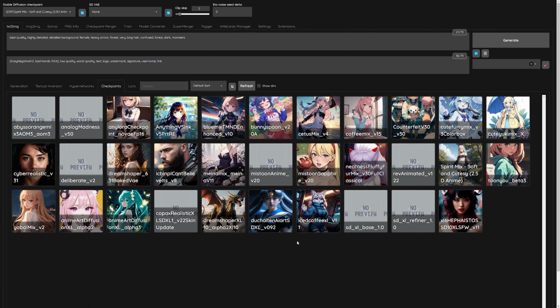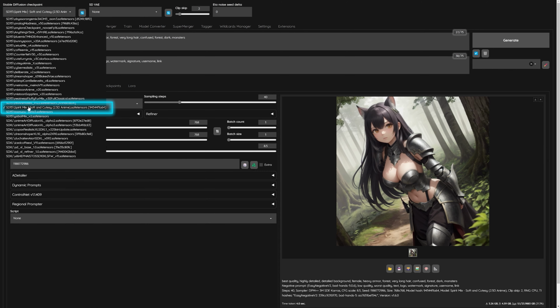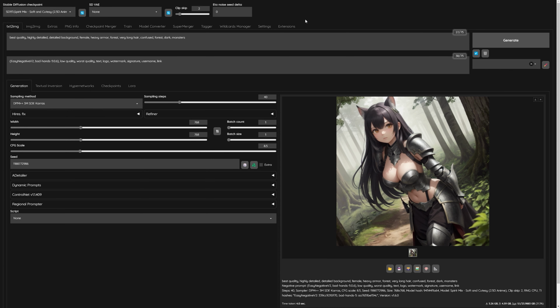We'll also cover VAEs and LoRAs in a second, but first let's go ahead and get this checkpoint going. So the checkpoint that we're going to be generating with is going to be my own custom mix called Spirit Mix Soft and Cutesy 2.5D Anime. Now, this is a model I'm very familiar with. That's why we're going to go ahead and use this for our example here. But you can definitely just go ahead and download any model.